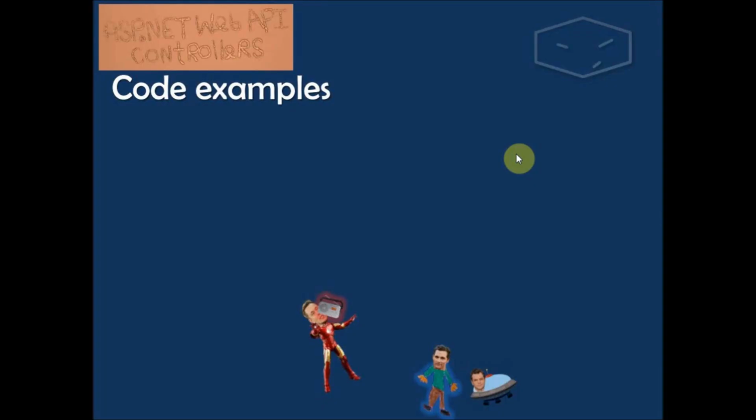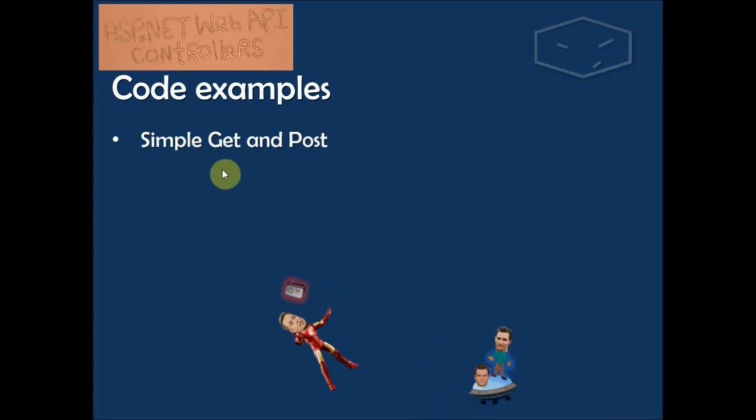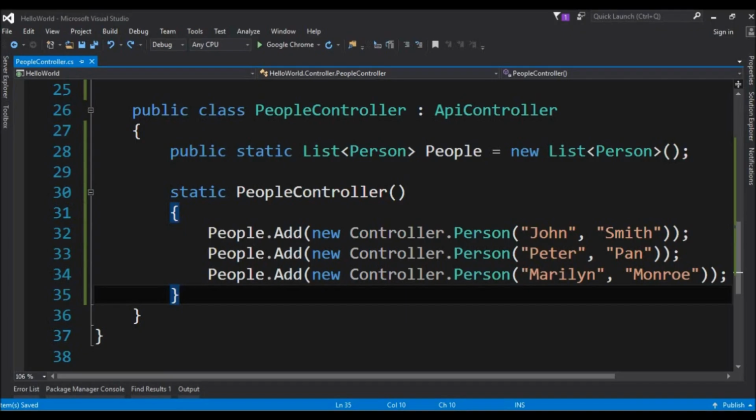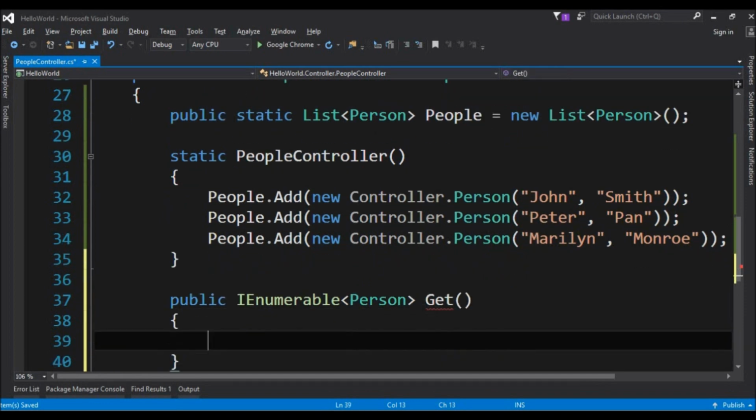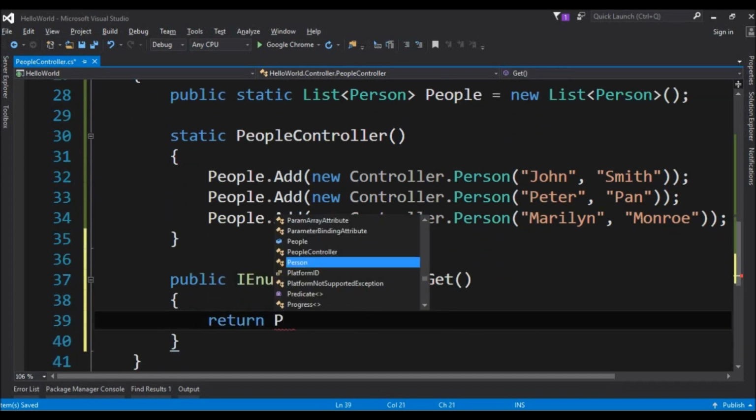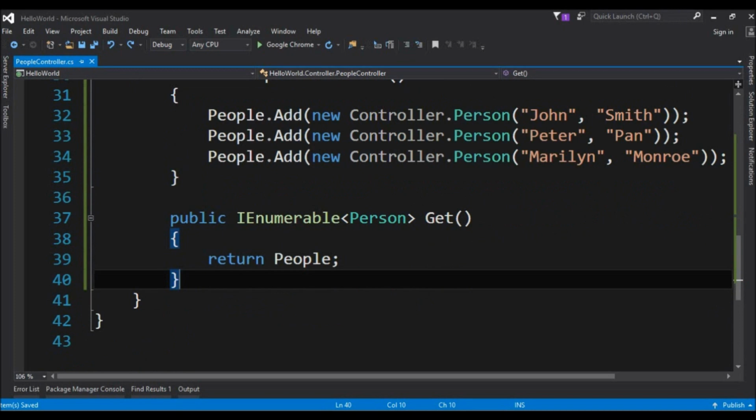So the first thing that we will do is a simple get and post. In the code we say that we have a public enumerable of person called get, and we will return the people. The first action method is done.